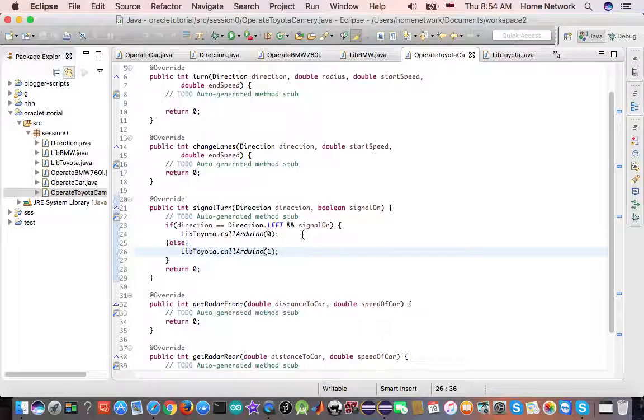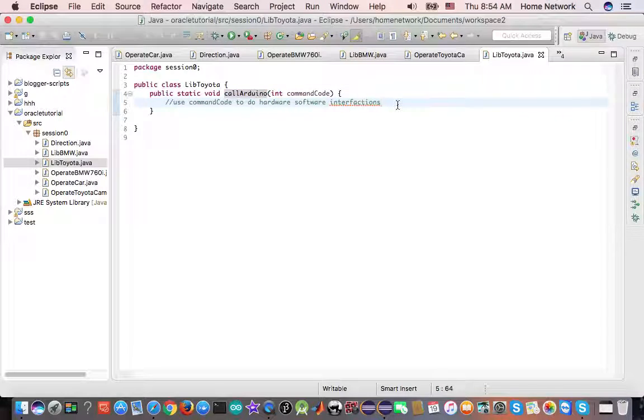Okay, then you also turn your signal. So here, the same thing. Let's print out a receipt from the proprietary library code of Toyota. Hello from Toyota.